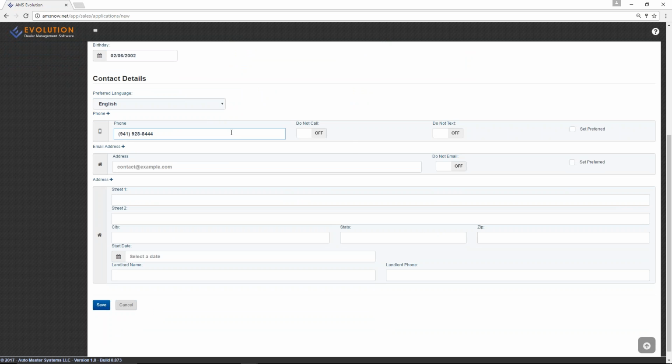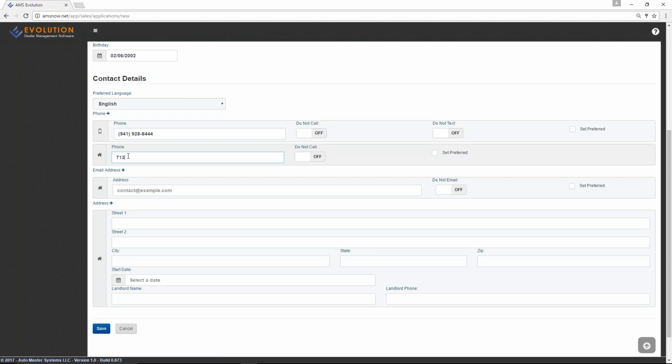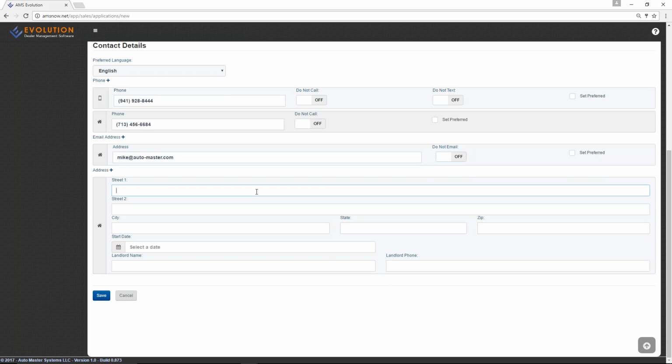The phone number, do not call and do not text and set preferred. If you just have one phone number in the system, we automatically set the preferred. However, if you're adding a phone number on the fly, you're adding a work number, a home phone, etc., you can put that information in accordingly and then set that as preferred if you want as well. You'll also notice that we only have the ability to text the cell phone information in the system. Email address, again, you're able to type in the email address information and again, the do not text or email.